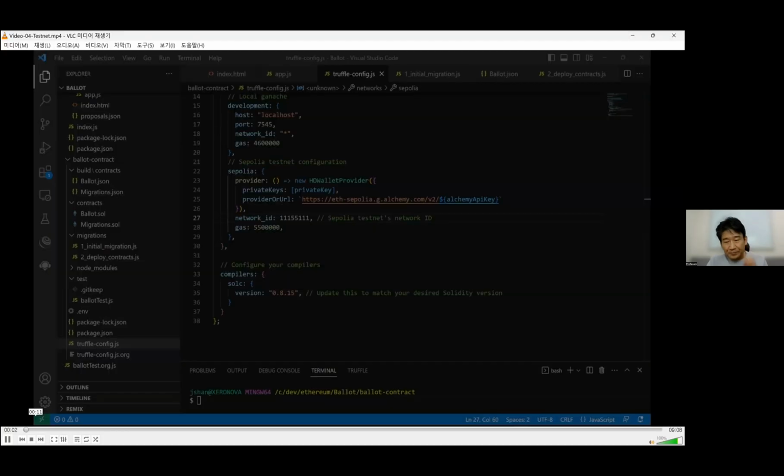This video covers deploying and testing a smart contract on the Sepolia testnet with Truffle. At first, you need to add the Sepolia network configuration into truffle-config.js. This is it. So you need to write the RPC node URL. This is the Alchemy RPC node URL, and also you have to set up the private key of your account to deploy the contract.